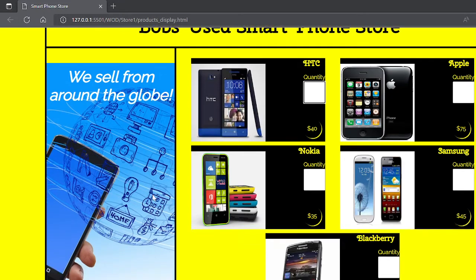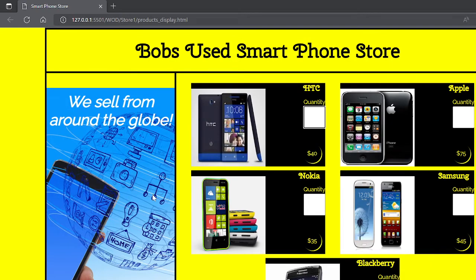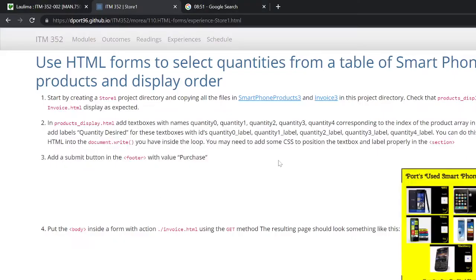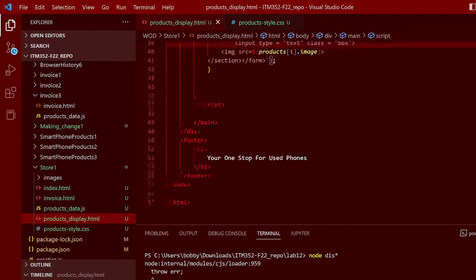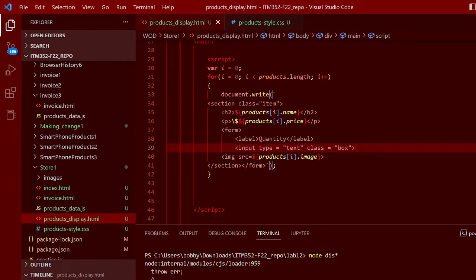This looks good. All right, so now let's go back. So we're gonna add names to this form. We're gonna add quantity label. So let's go ahead and do that. So right here, we wrote out our form.